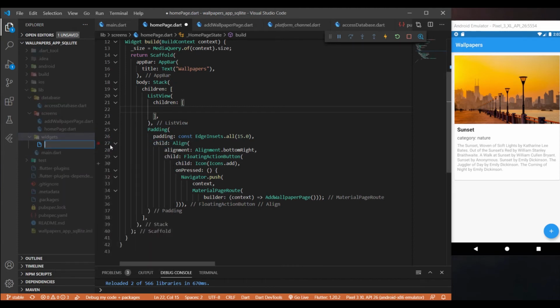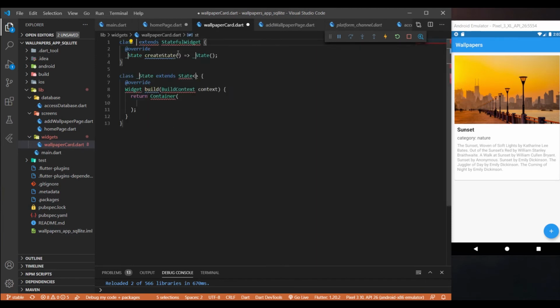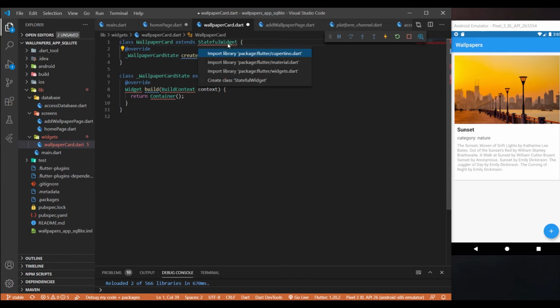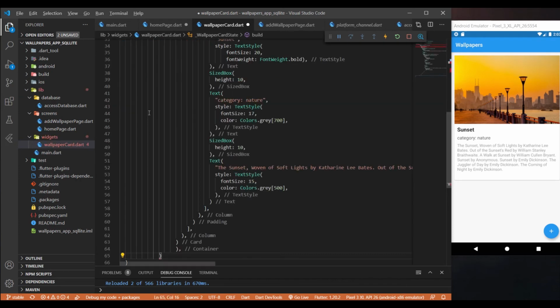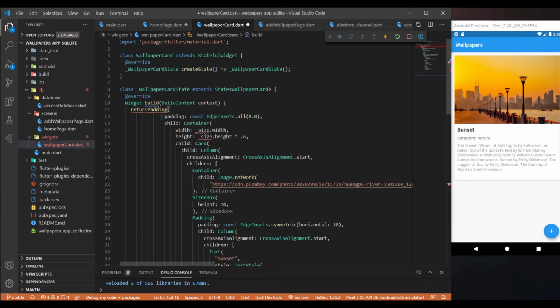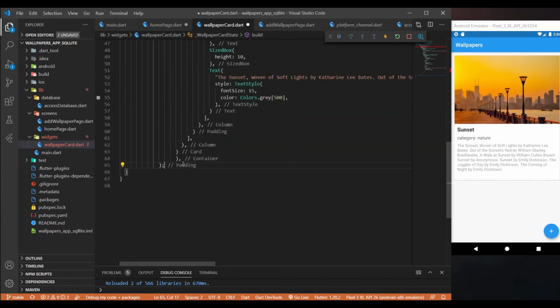So this is our wallpaper card. This is a simple UI. I'm not going to make it too complicated because this is an SQLite with Flutter tutorial. So I'll just keep the UI simple for now. So we can just return this instead of that. And at the end, there should be a semicolon.